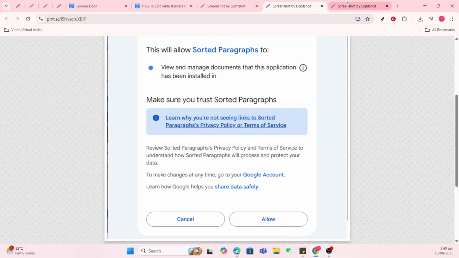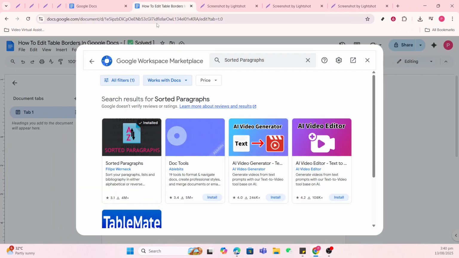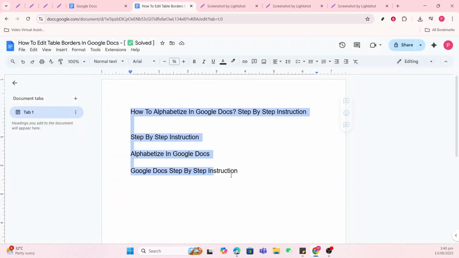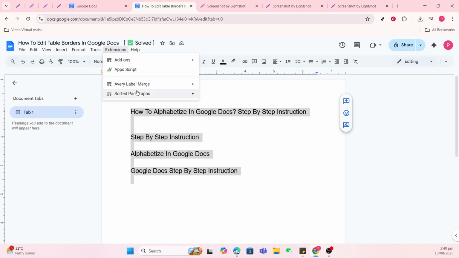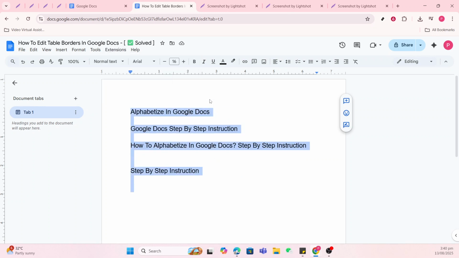Go back to the document, highlight the text you want to alphabetize. Once highlighted, head back to the Extensions menu and select the Sorted Paragraphs add-on. You will see an option to sort the text alphabetically, typically labeled as Sort A to Z. Choose that option and watch as your text instantly rearranges itself into perfect alphabetical order.